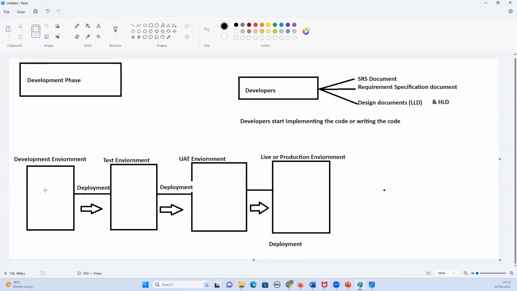The development environment is the responsibility of the developer. The test environment is the responsibility of the tester. And the UAT environment is the responsibility of the client, along with some of the users who haven't used the banking application yet. The business people are involved in UAT. The client and the business people are involved in what is called UAT, the user acceptance testing environment.